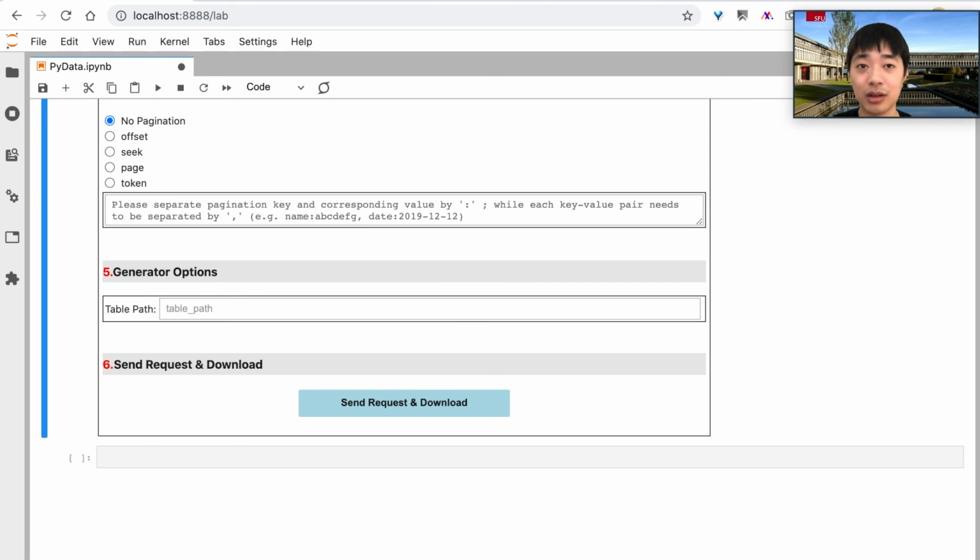After that, you can just use this generated configuration file to send out the request using the connector, or even better, submit it to our repo so that the community can benefit from it. That's it. I will give the screen back to Pei.